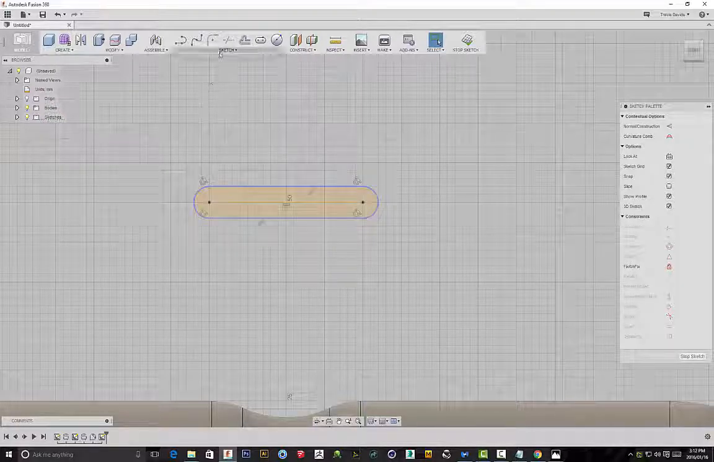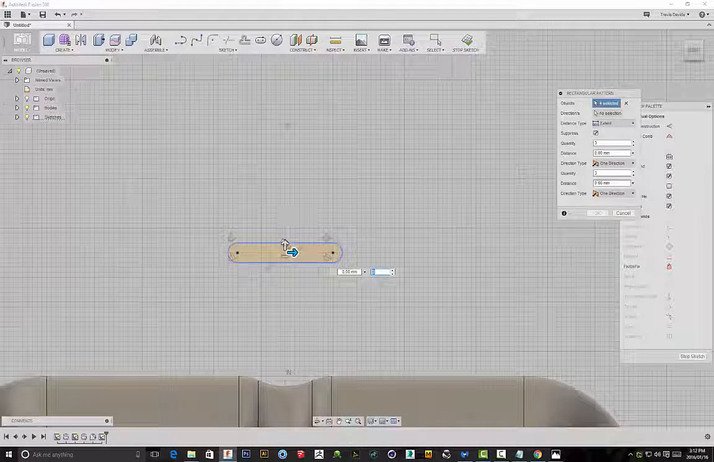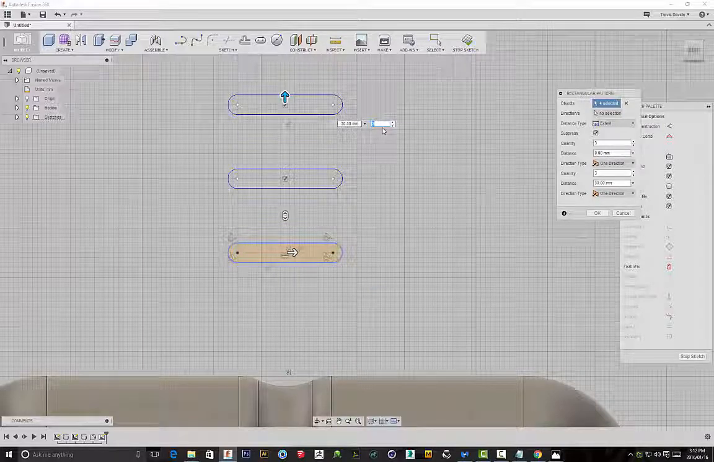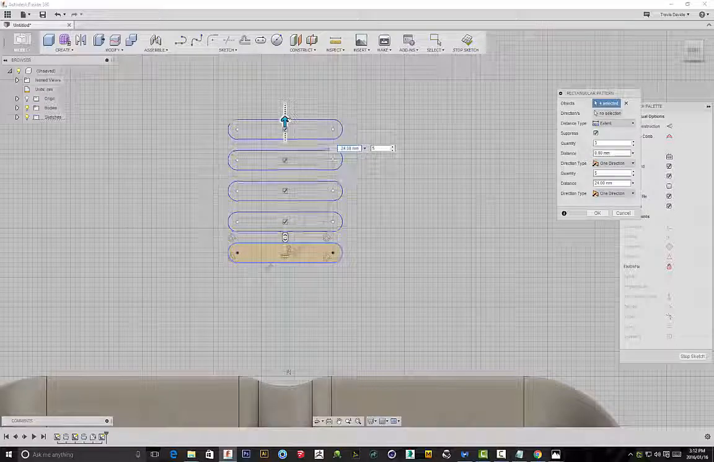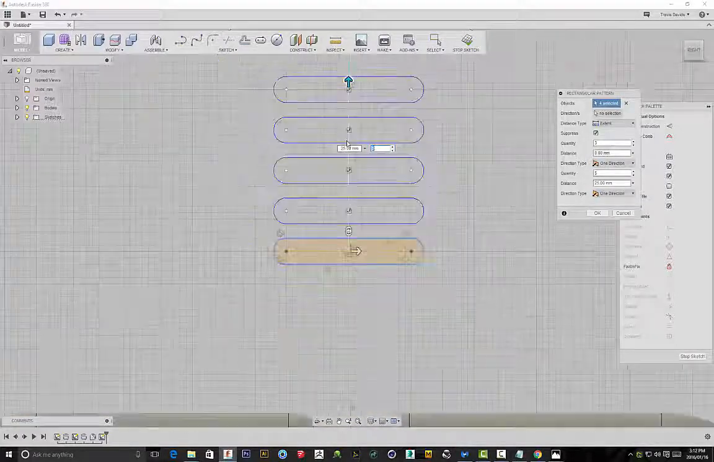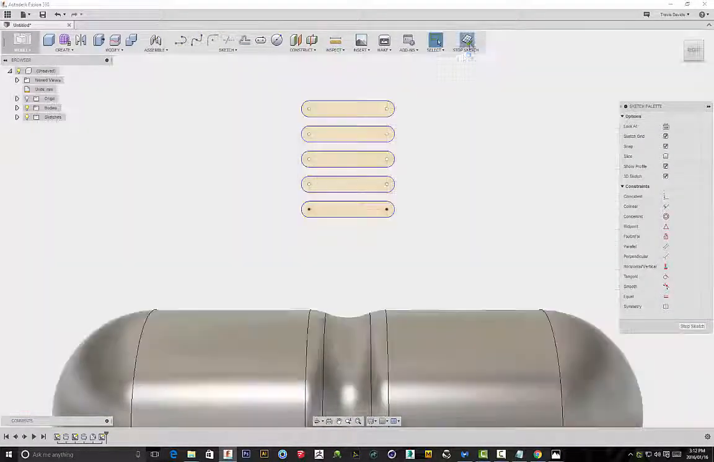So let me just do that again. So rectangular pattern. I'm going to duplicate this 5 times. Make sure the distance between them is not too far. That should be about fine. I'll click on OK, stop sketch.